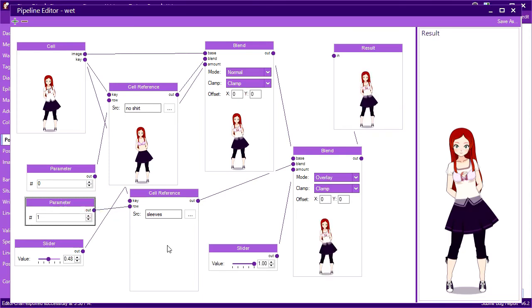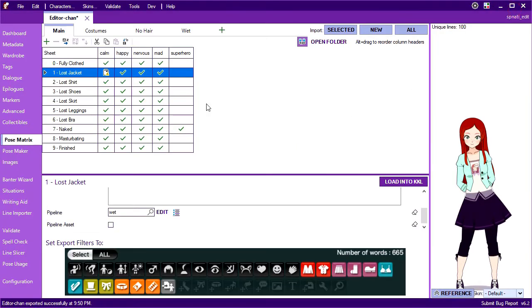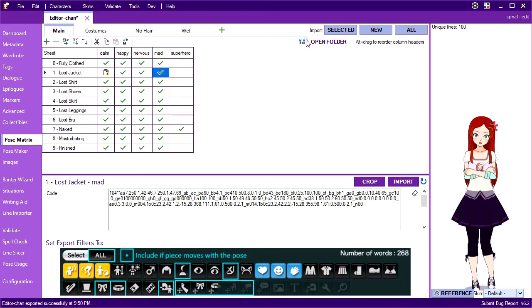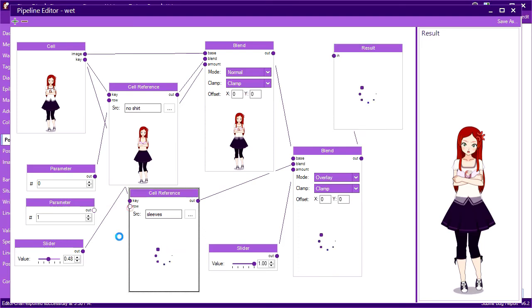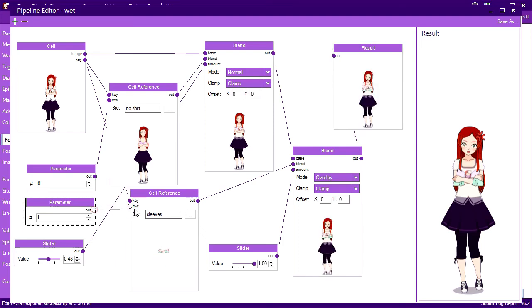Now, I'm not seeing any image here because I opened a pipeline on the com pose, which has no corresponding pose for the sleeves. So let's close this and reopen it using the mad pose. Now we can see the bare arms. If I unplug the row's input, we go back to the sleeves. There. We've taken care of all the issues with these stages.